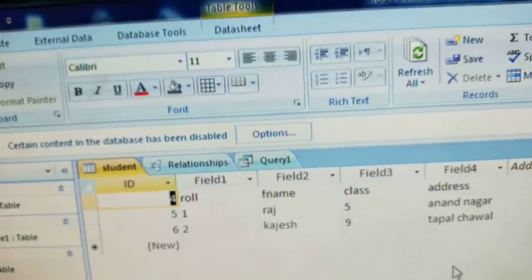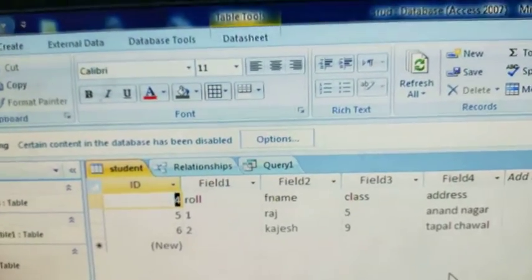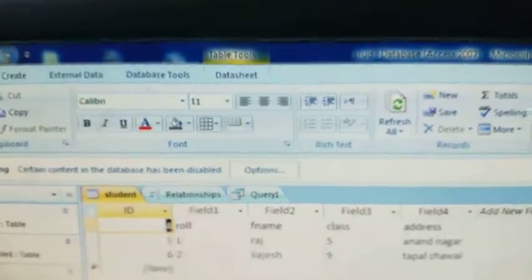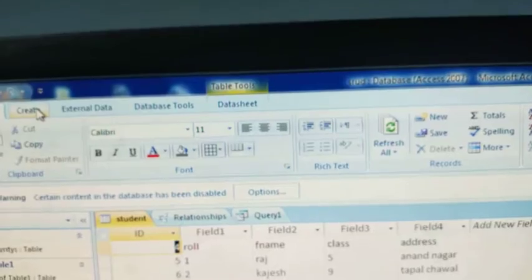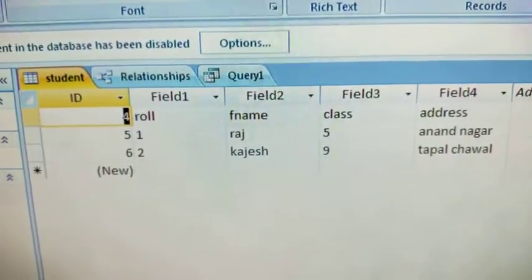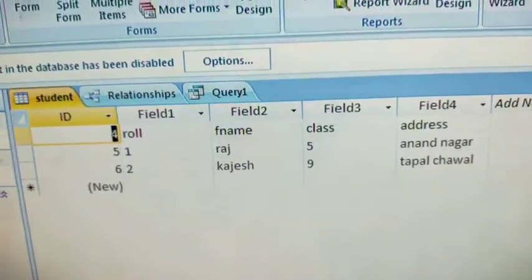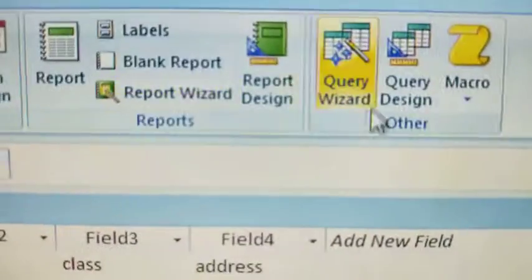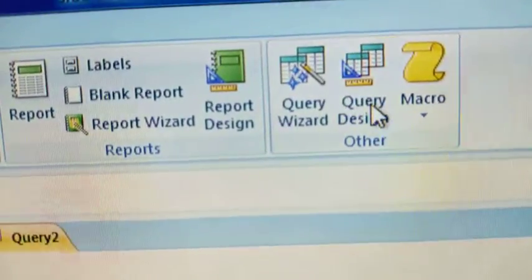So now we will learn how to create a query in the table. Let us see what are the steps to create a query in the table. First of all, your table should be open like this. Your student table is already open here. Then you have to go to Create, then from the menu you will get Query Design. Here you have to click.